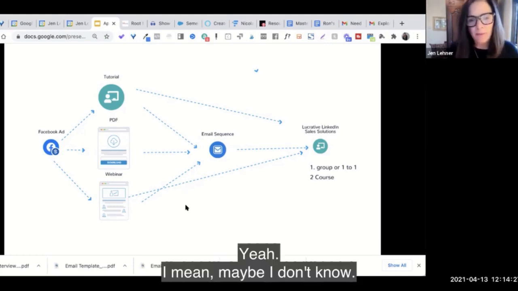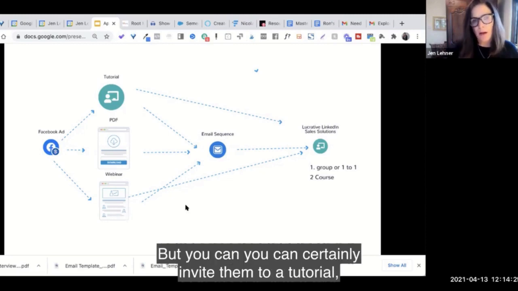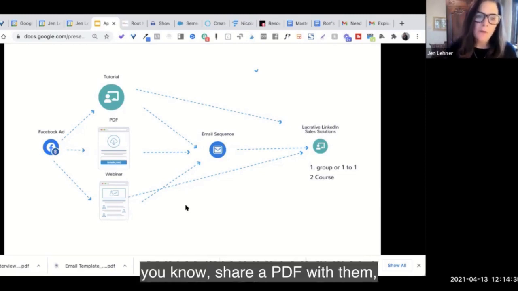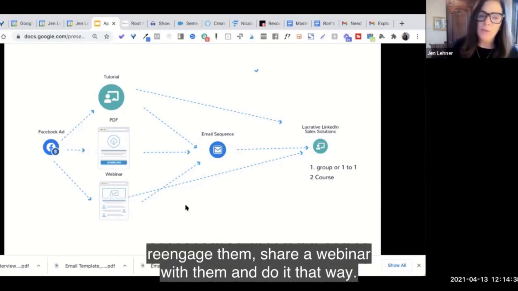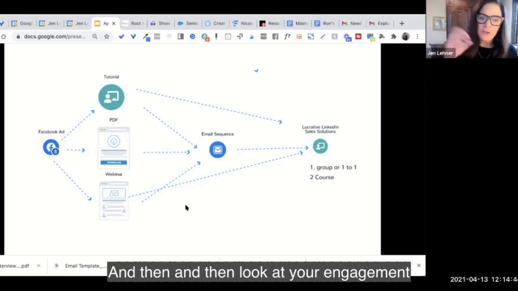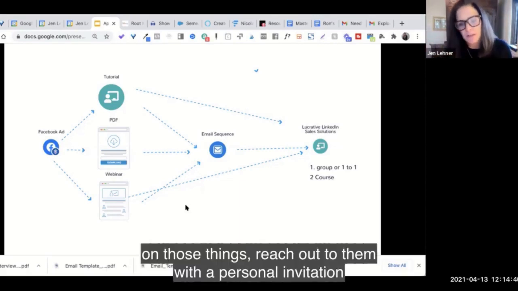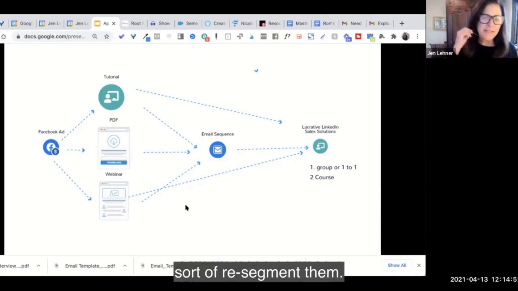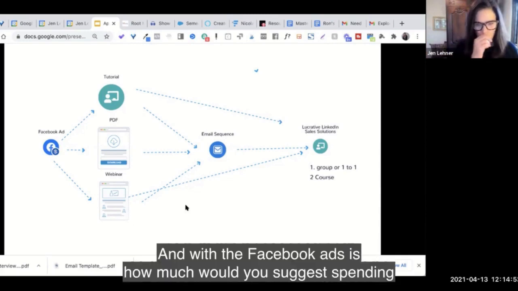Yeah. I mean, maybe, I really don't know, but you can certainly invite them to a tutorial, share a PDF with them, re-engage them, share a webinar with them, and do it that way. And then look at your engagement on those things, reach out to them with a personal invitation, sort of re-segment them. Okay. And with the Facebook ads, how much would you suggest spending?